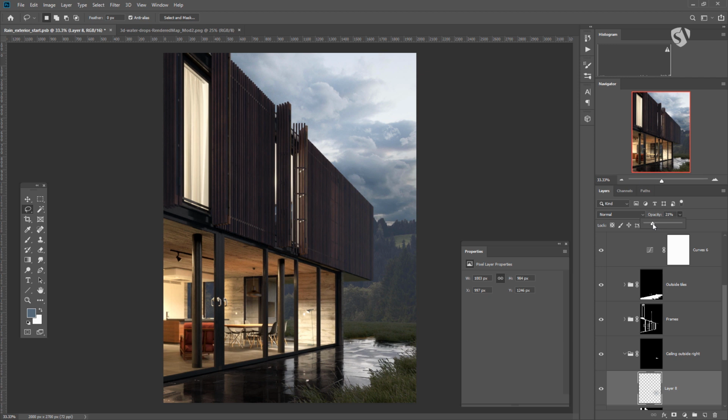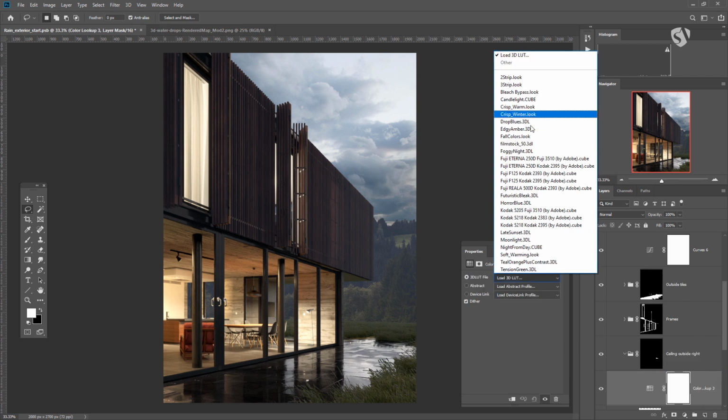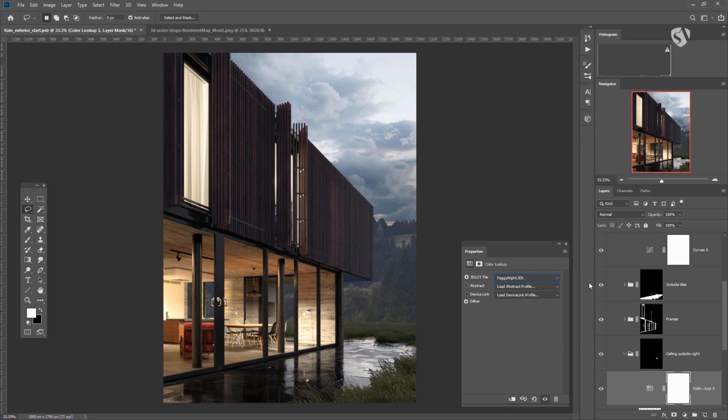Okay. And maybe I can have a little bit of blue also. So color lookup, foggy night. See? Maybe a little bit down with the opacity. Now it's a lot better, okay? You can tell some blue was missing, indeed. So now it looks better.